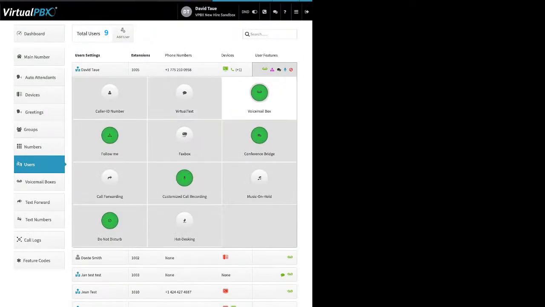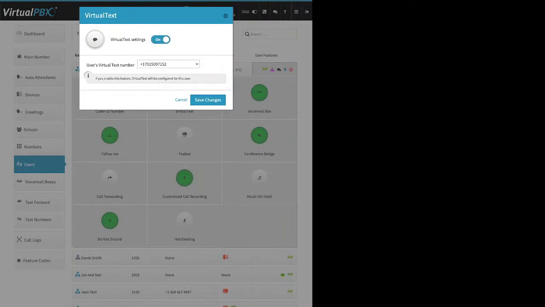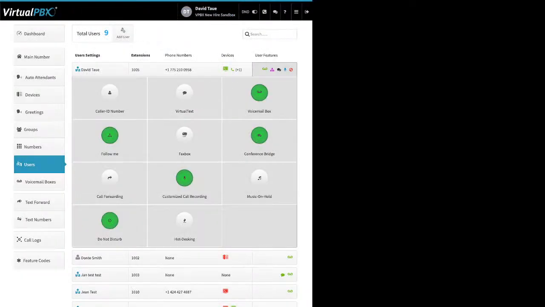Virtual text. This is basically texting on the account, right? You turn this on, you select the phone number on the account, typically your main number, an auto attendant number, or a number assigned directly to the user. You click on Save Changes. Once you click on Save Changes, they'll get an email welcoming them to virtual text. There'll be download links so they can download the virtual text app to their cell phone. They can also go on their browser, go to virtualtext.app, log in there. They can then send and receive text.